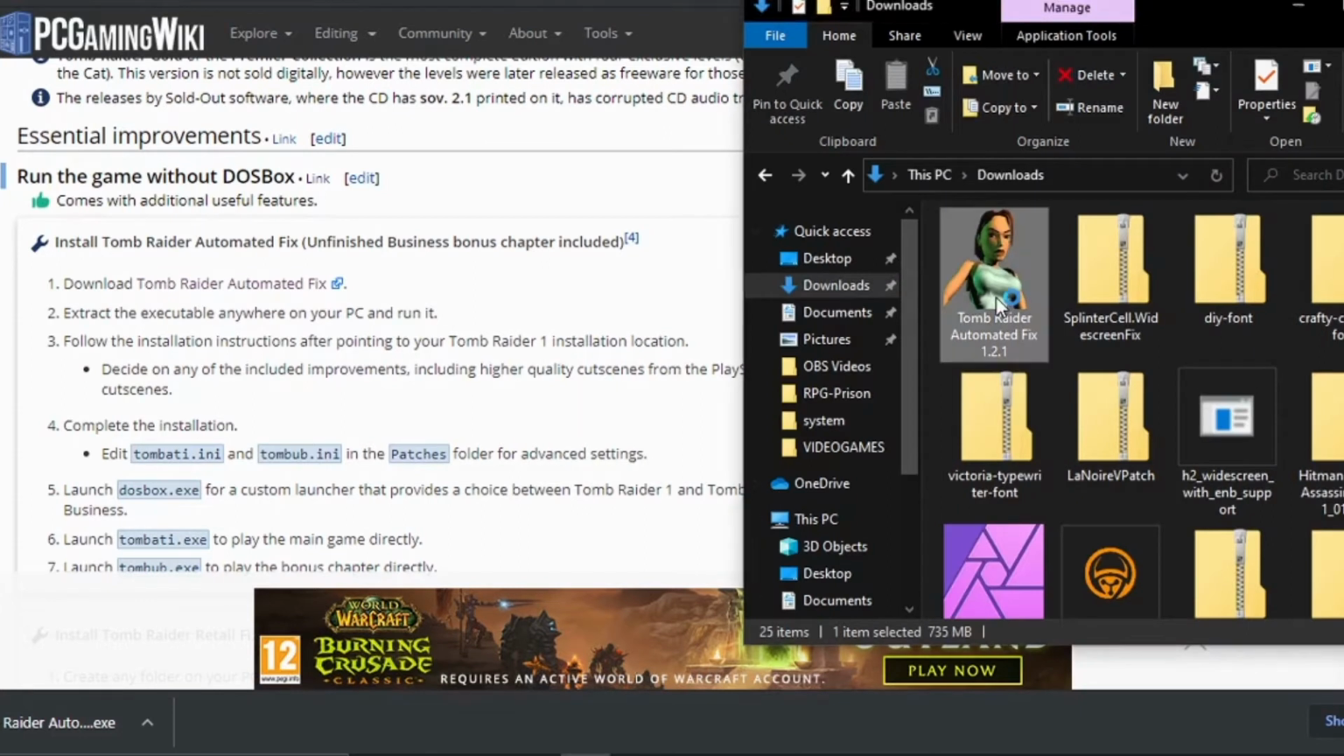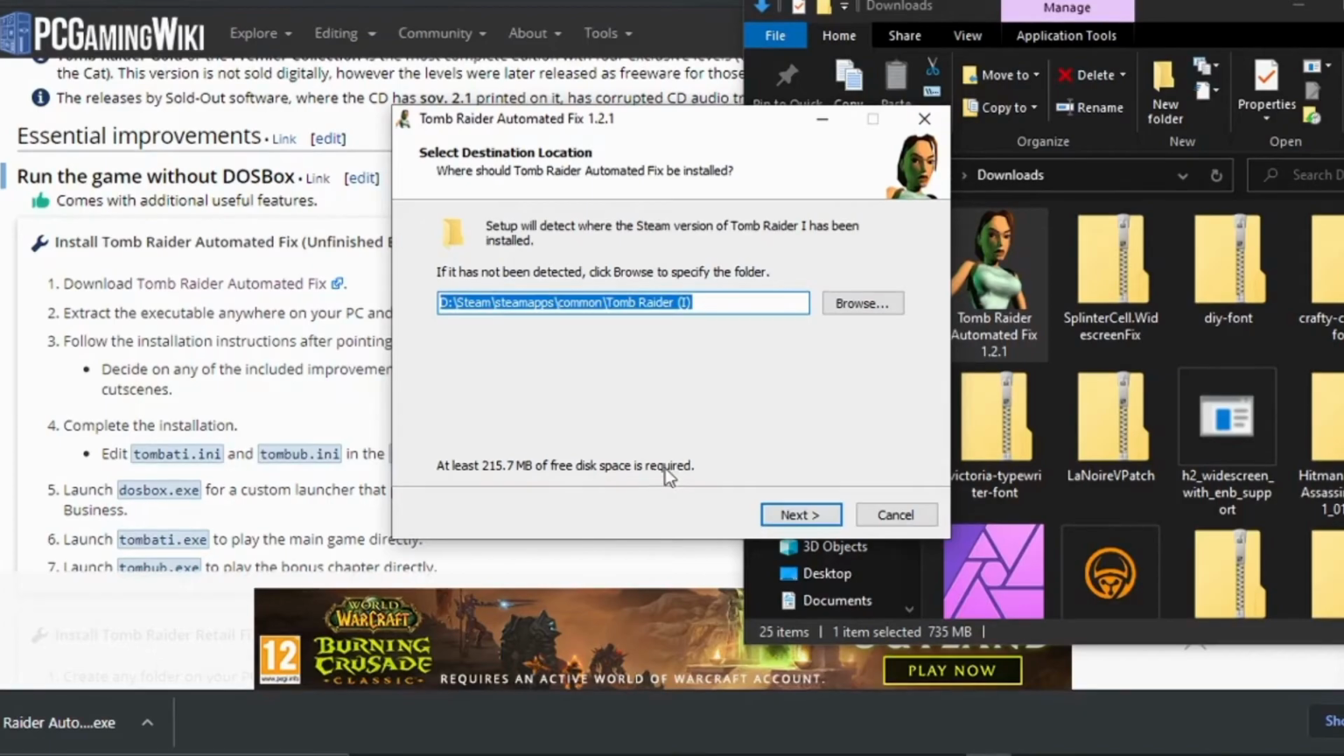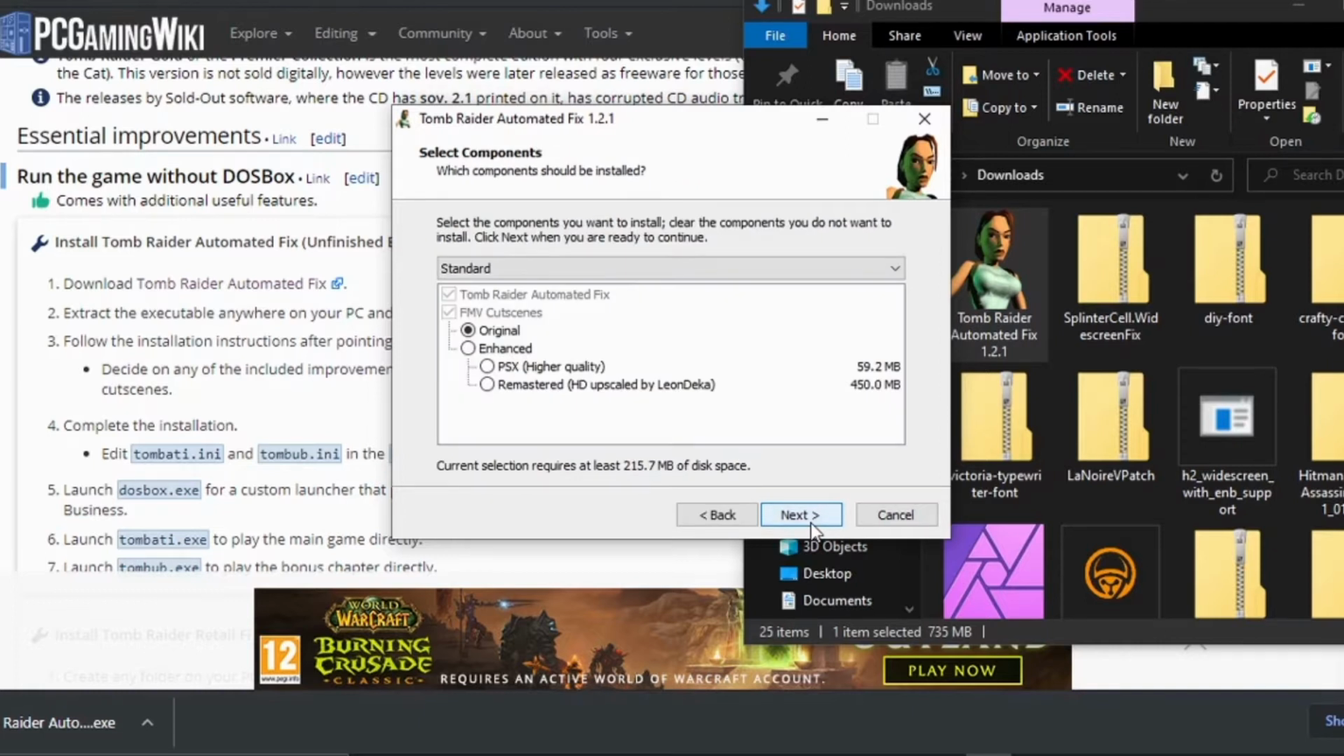So we're going to click on what we just downloaded, and it should bring up a box. There we go. Okay, make sure it's the same folder that the game's in. We're going to select now what you want to do. You want to enhance it.